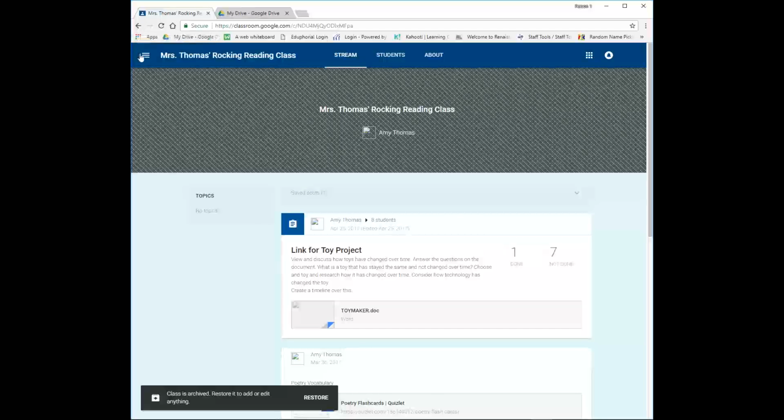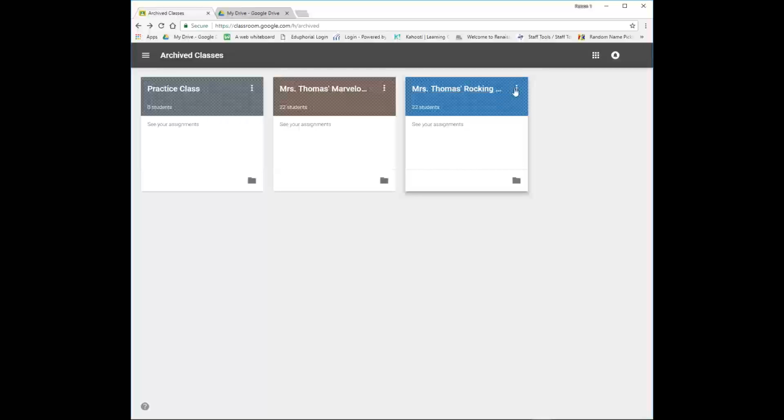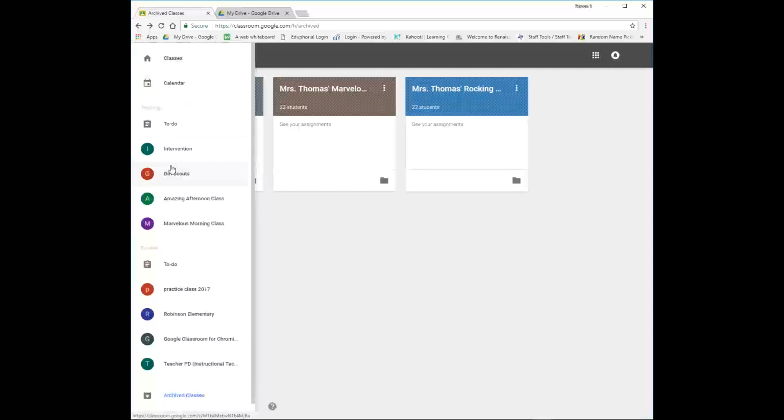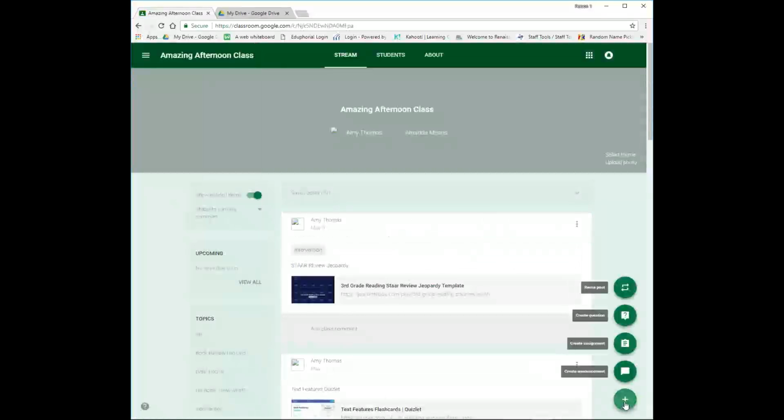For next year, if you want to, I'll come back over here and click on these three dots, and I can just restore the classes. The students will have access to it again because this person has not removed the students from the class. But this will allow you to restore that particular class.